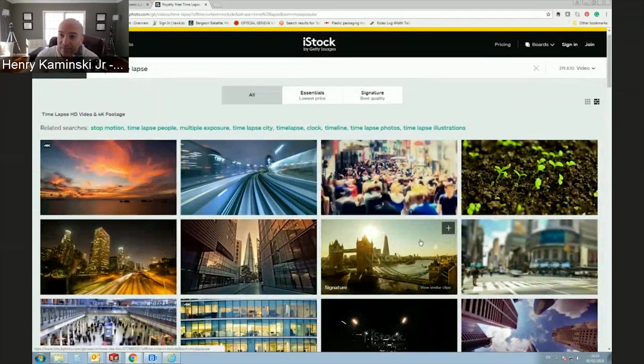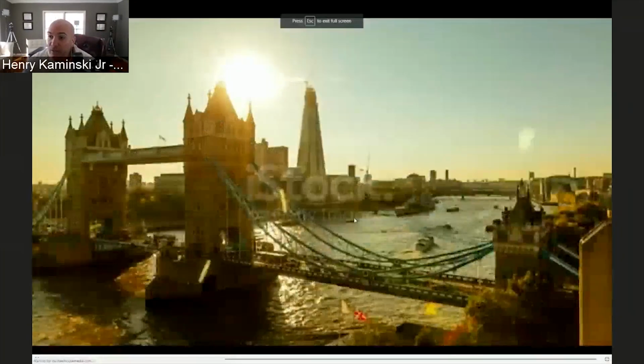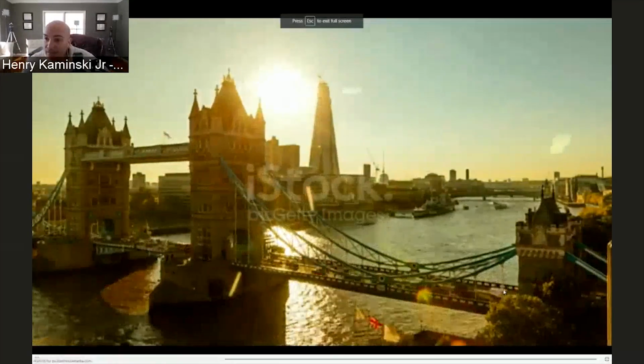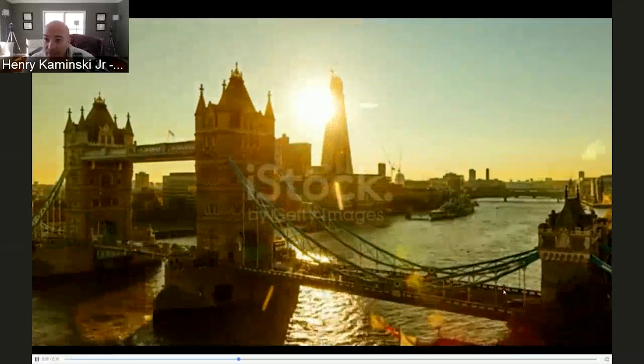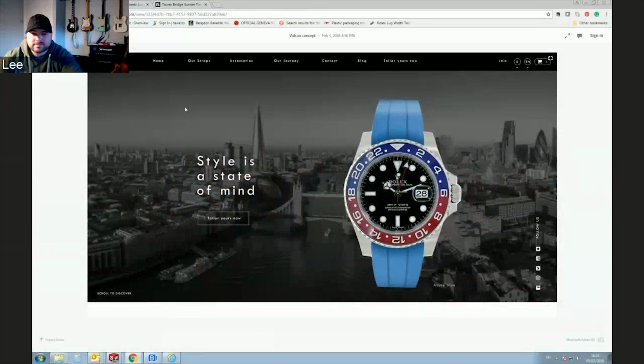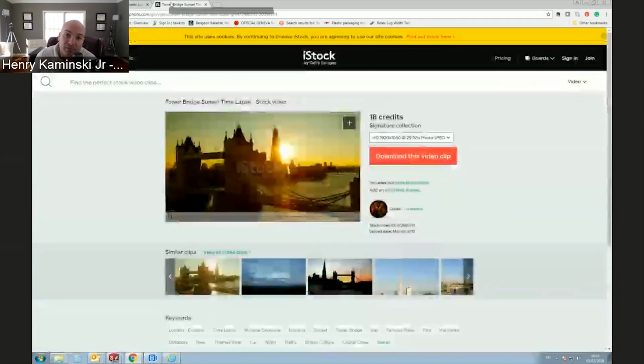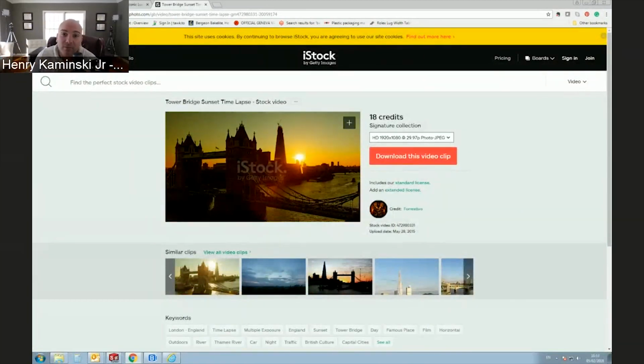So if you take that image, right? That's the UK, right? Yeah, that's a London time lapse. Okay. So you take that and go back to your website, put that there. You just change the user experience. Small stuff like that, dude.